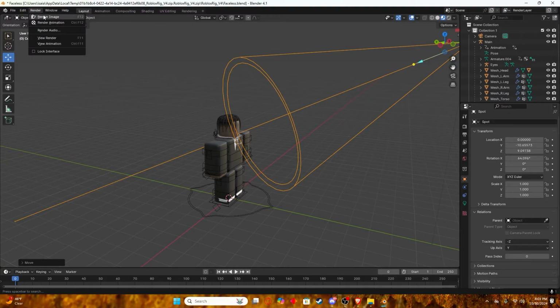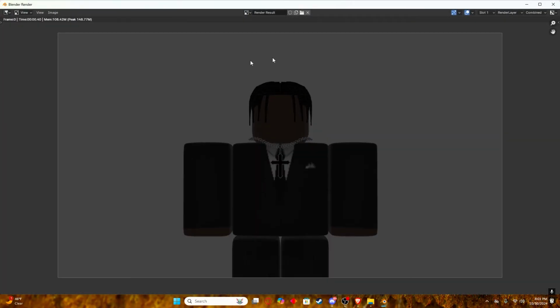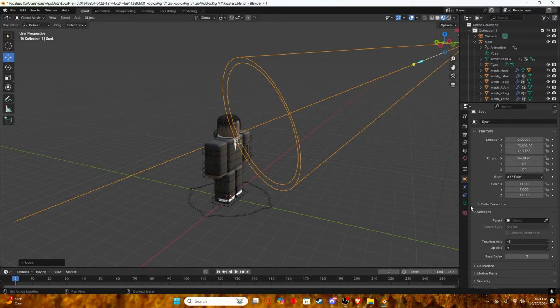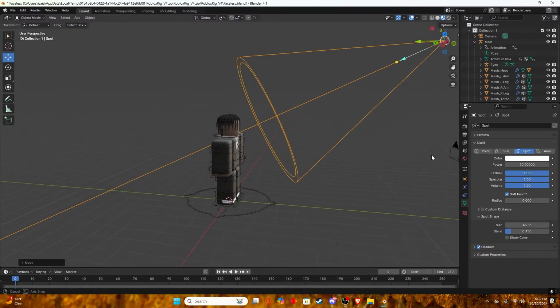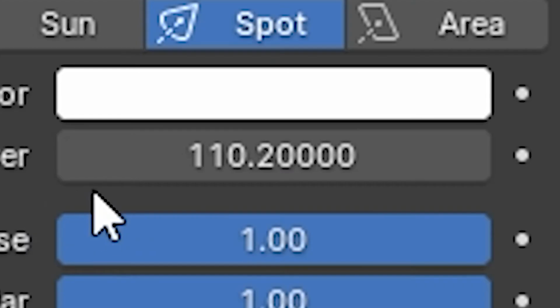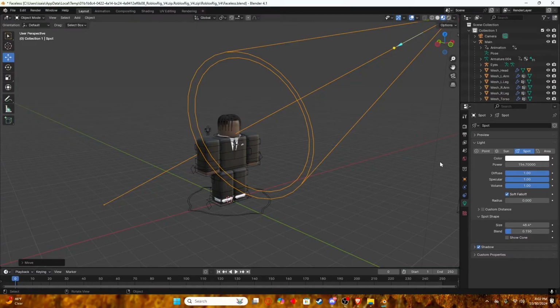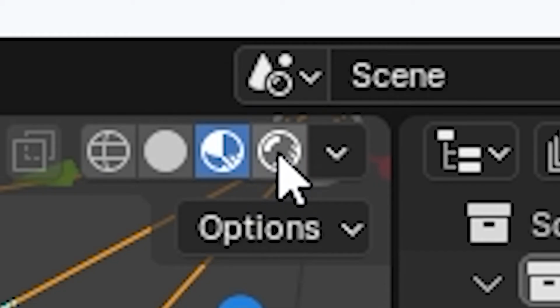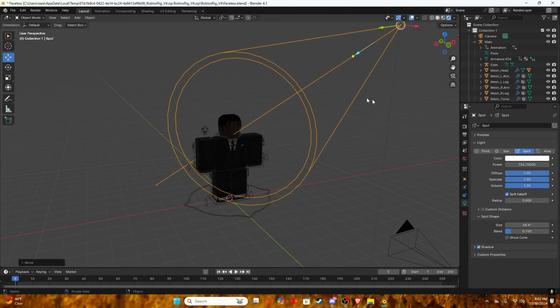But if I still go to render and render image, there's not much light to it. So what we've got to do, we're going to go down here to data. Make sure we have it selected. So this is our light right here. Right here, power. We're going to turn this up. I did forget to mention something: to actually see the light without going into render image, you're going to press this little orb right here. And now it's dark. So now when we actually turn up the light right here on power, you'll see it's slowly going to be lit like this.